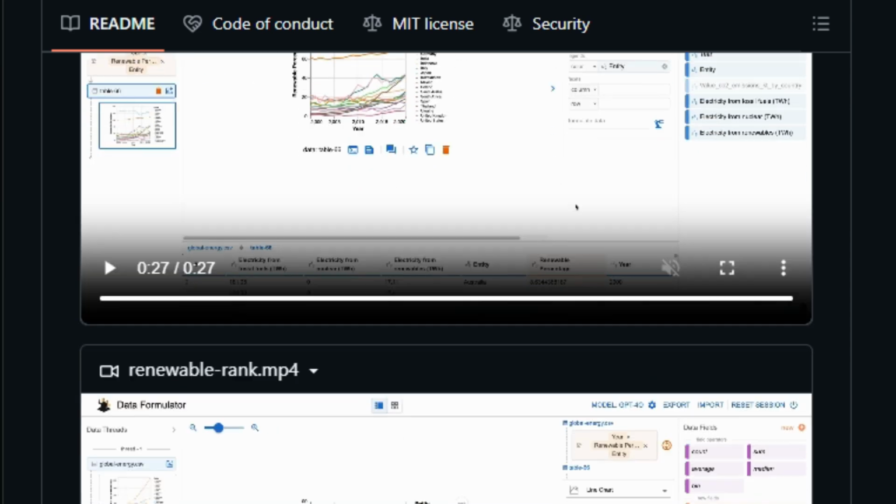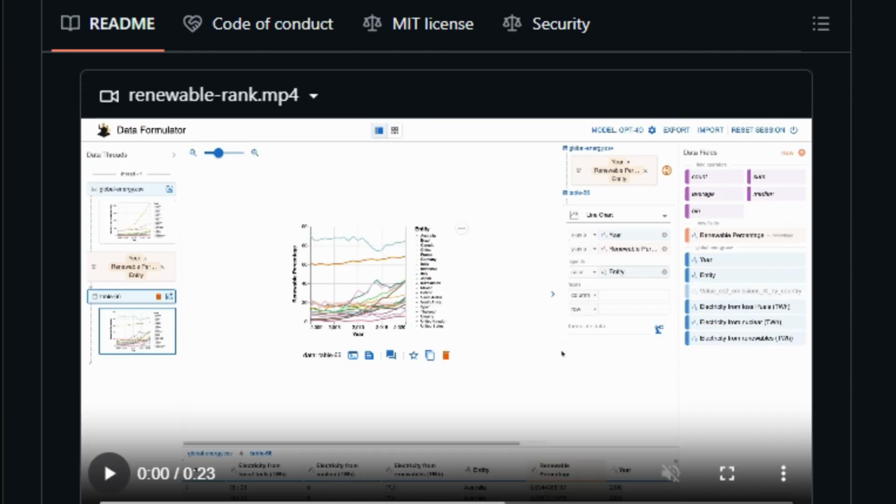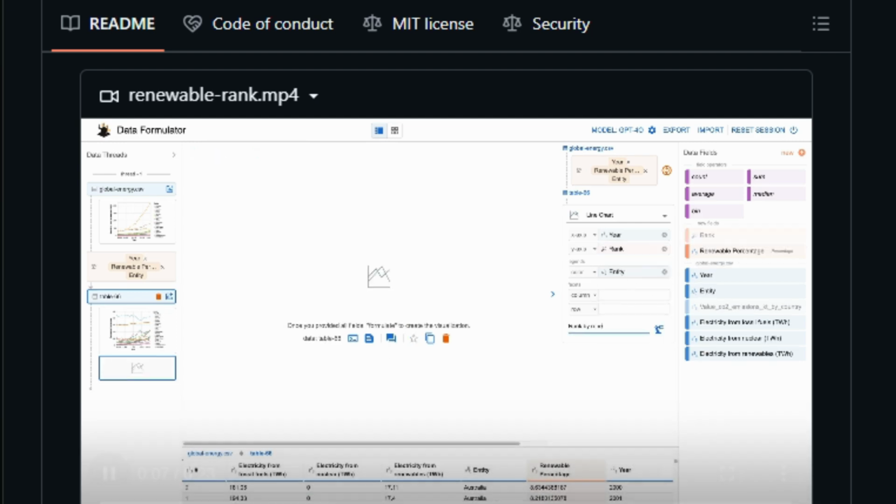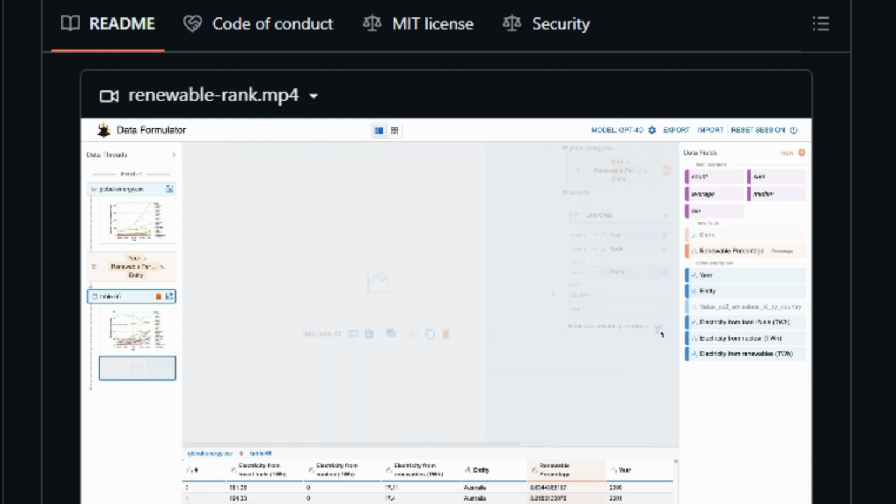Data Formulator also lets you load an image or messy text and ask AI to parse and clean it. You can iteratively create visualizations and track your explorations in the Data Threads panel. The platform is also very active, with constant updates and new features. It offers several options to get started.